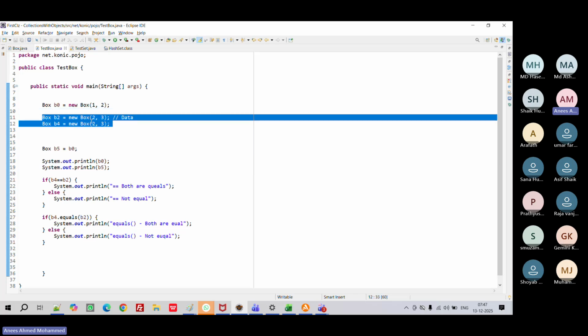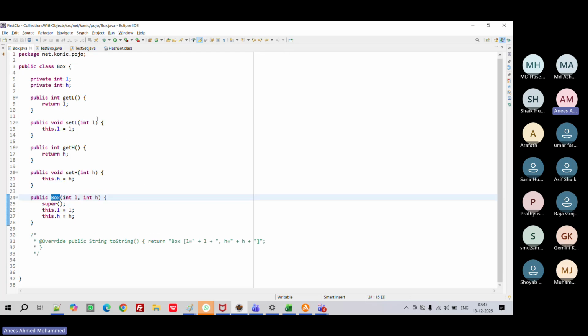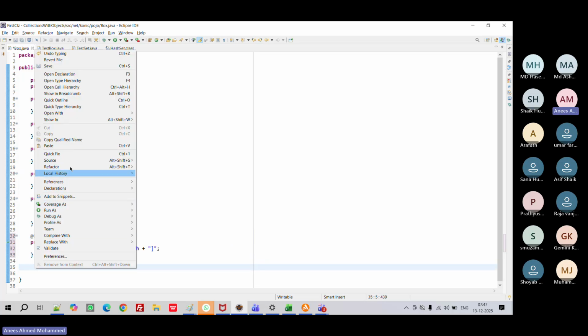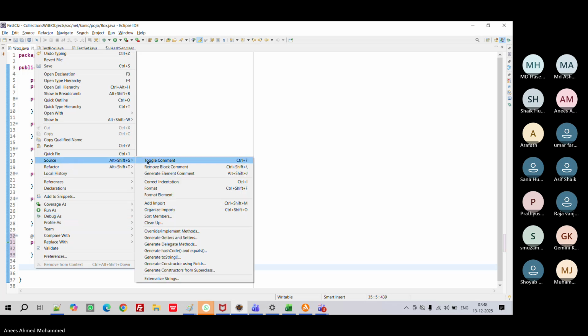So what we need to do is override the equals method. Okay, so you remember that equals method, right? It is coming from the parent. Who is the parent of all? Object class, sir. Object class. So what I need to do is override it from the object class. So now I am going to source, right? Here you can see I am having hashCode and equals.